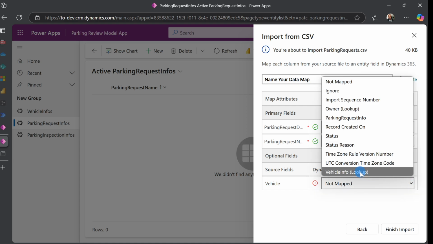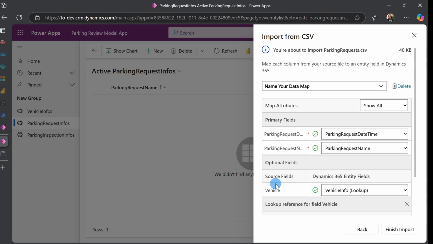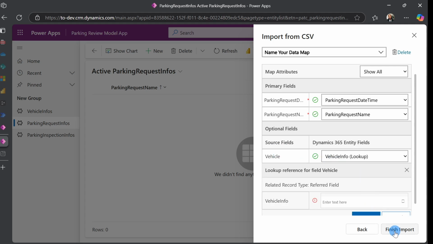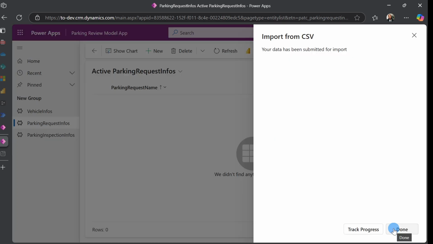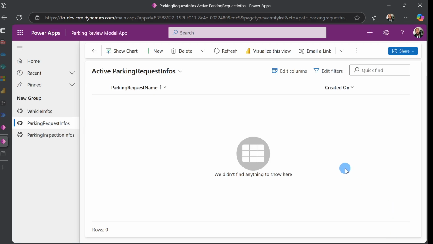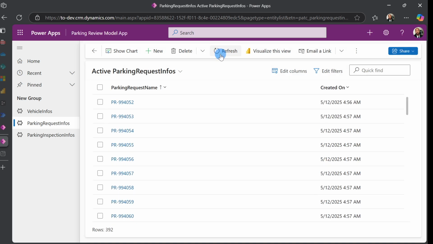And then pick the lookup for the vehicle. And once that's done, just hit finish importing. Just go ahead and hit confirm. And then hit done. And give it a few seconds. You can keep hitting refresh while your data comes in.